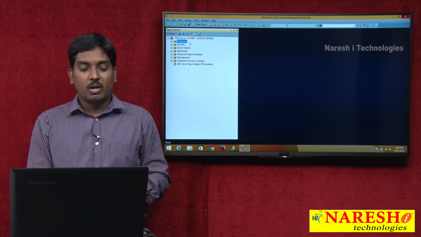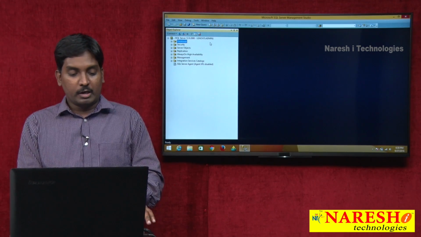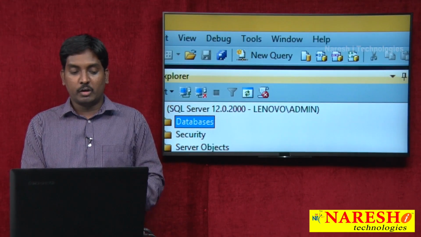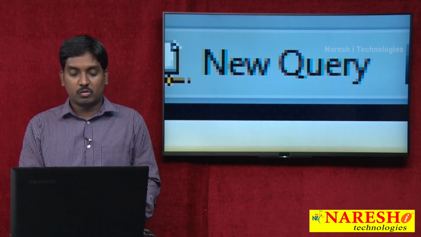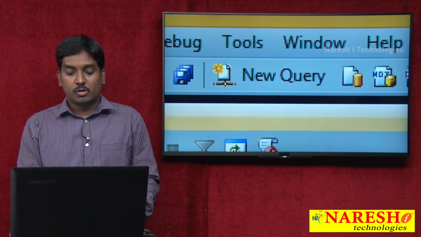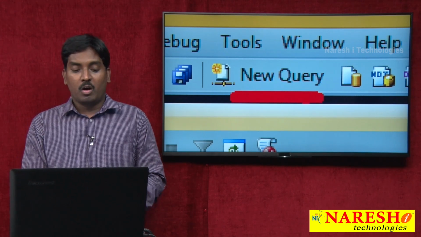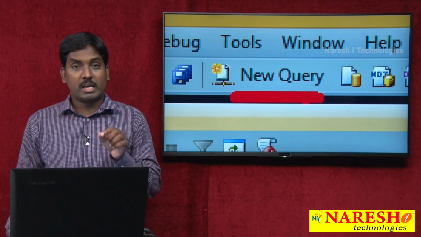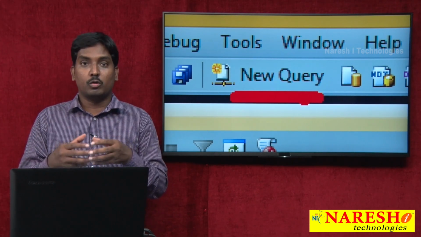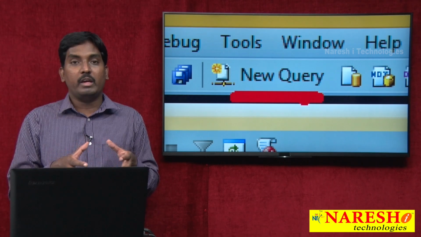Once you have entered into SQL Server, you just come out and see in your menu bar in the list. One option is there that is called the New Query option. On this option in your main menu bar you should go and click, because once I click on New Query option, it will open an editor. So this editor we call a query editor.